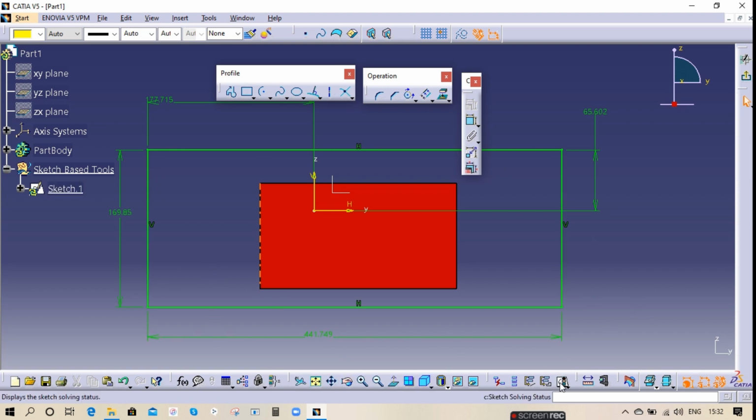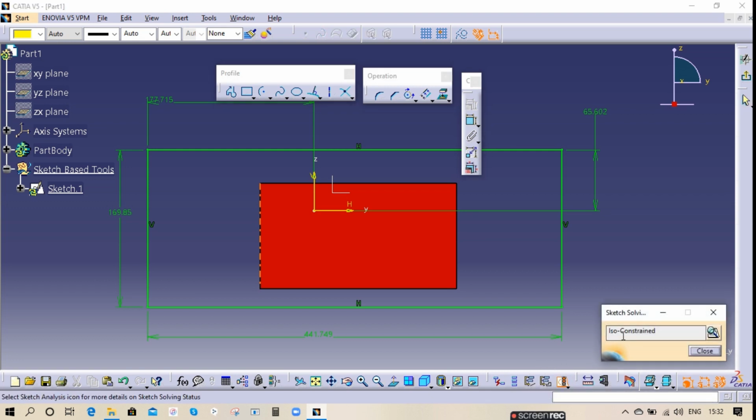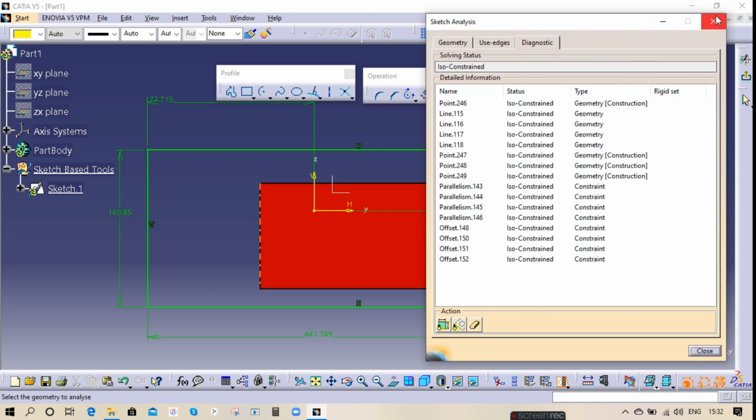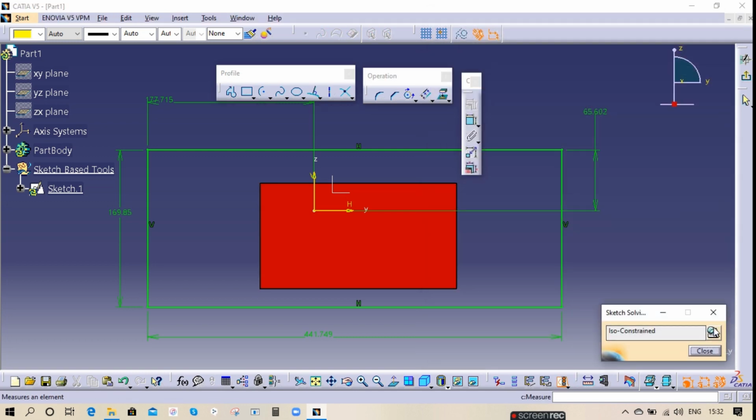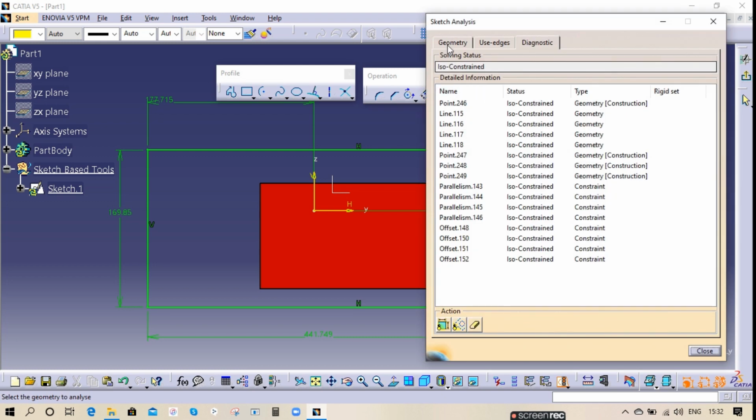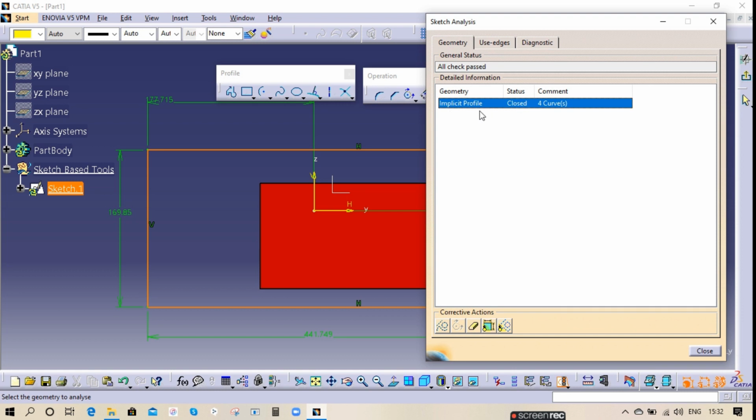And another option, sketch tools. Here if you see sketch solving status, this one should be in iso constraint. Whenever you see your profile is perfect and it is iso constraint, click on the analysis, click on this magnifier analysis button, and go to the geometry. Here if you see, your profile should be closed.